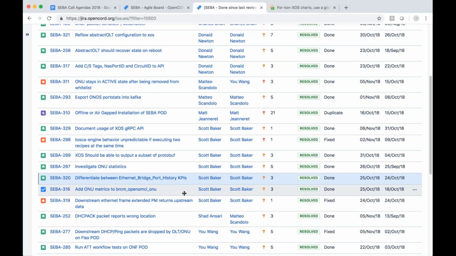Add ONU metrics to Broadcom Open OMCI ONU. So the ONU metrics were not supported in the Broadcom Open OMCI ONU, so I added that, basically following the same example that was done for the Adtran ONU.